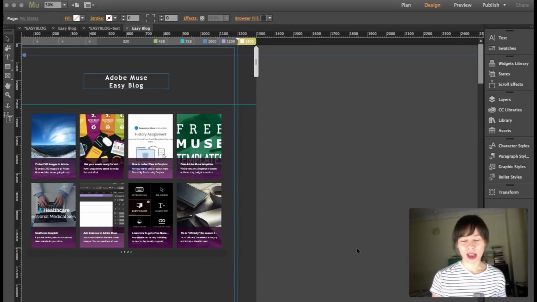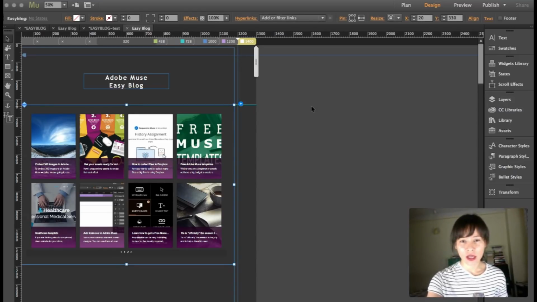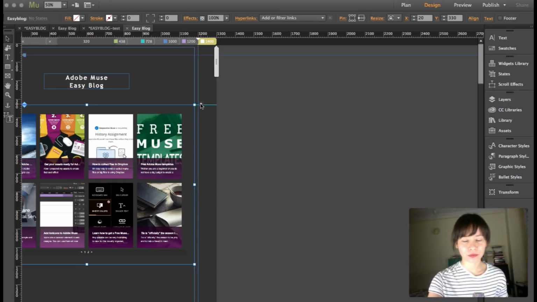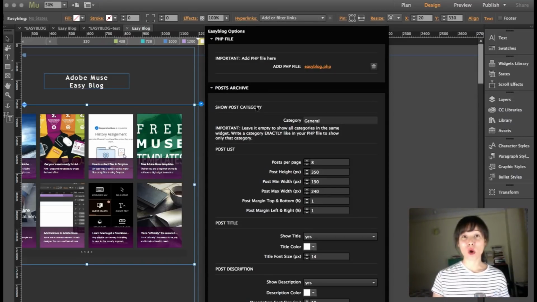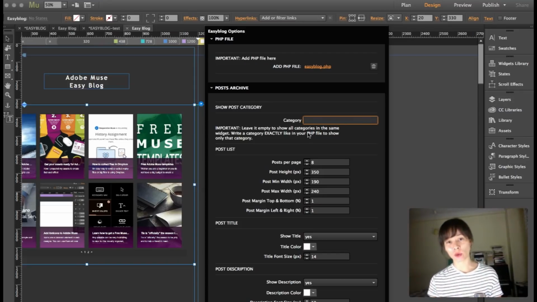So now I'm going to talk about categories and show you how you're going to set your different categories in Muse. So I'm going to open the settings here and show you. If you want all the categories to show in one page, then you have to leave this field empty. You just delete it and leave it empty. But if you want to show a specific category, then you have to write it exactly as you've written it in the PHP file. Okay, so I'm just going to leave this empty right now.